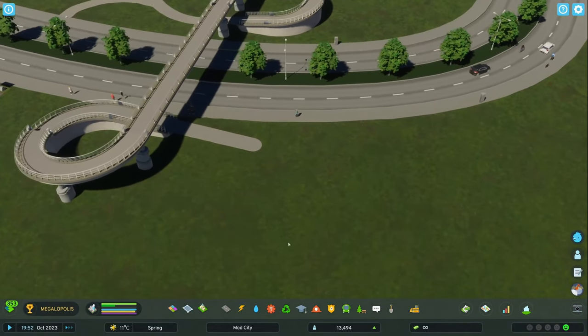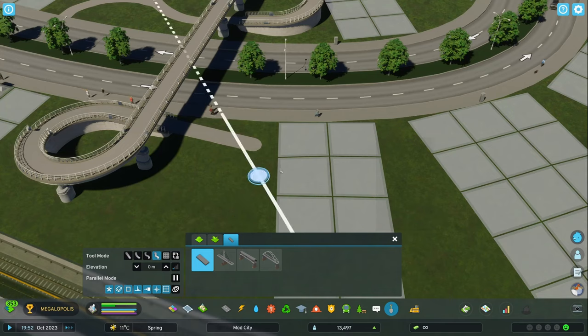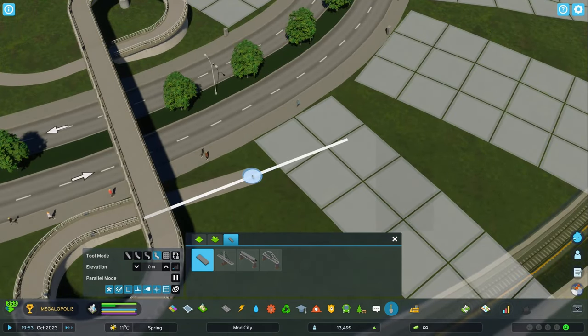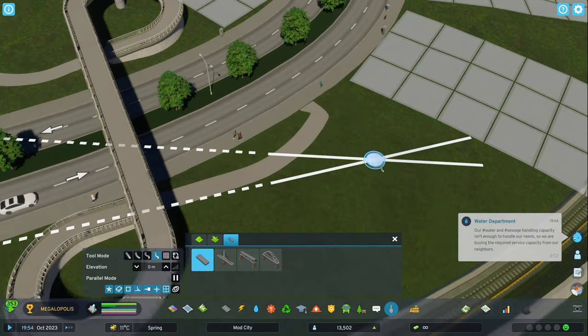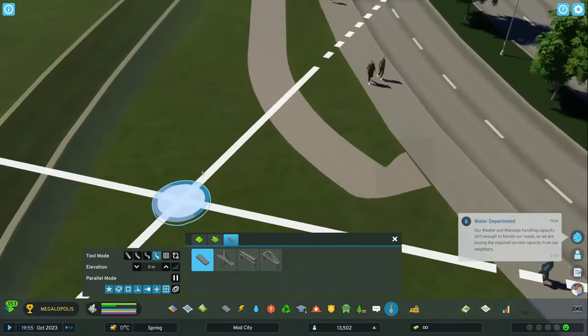So we only need to make 1 connection on this side to the existing road sidewalk. Rather than build a tight curve, we'll draw it with some nice curves. I think it's more aesthetically pleasing this way.